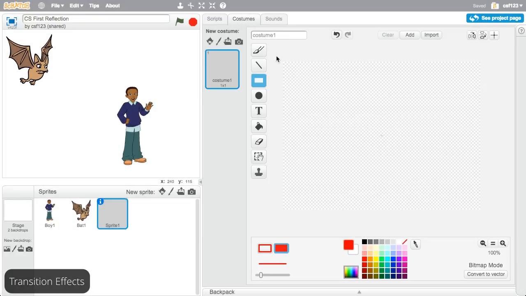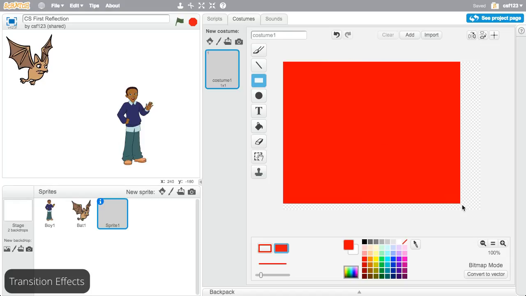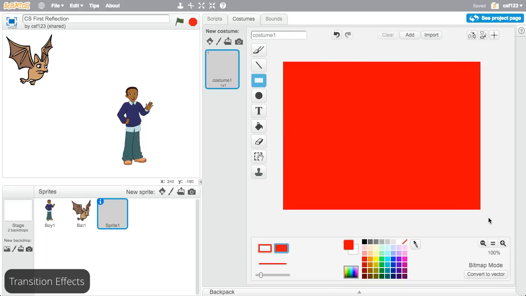Great! Draw a rectangle across the whole stage, covering all of the checkered area. Don't worry if it goes outside the boundaries. Scratch will cut off the extra parts. Now it's time to animate.